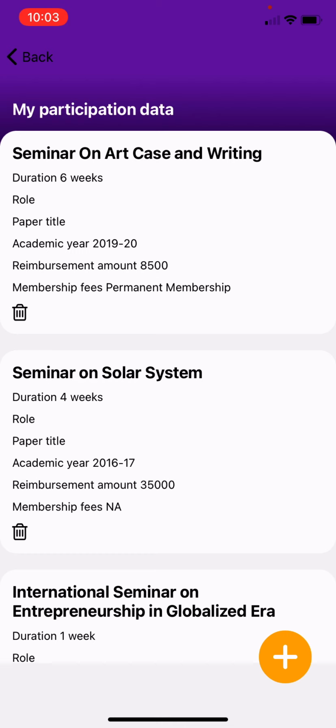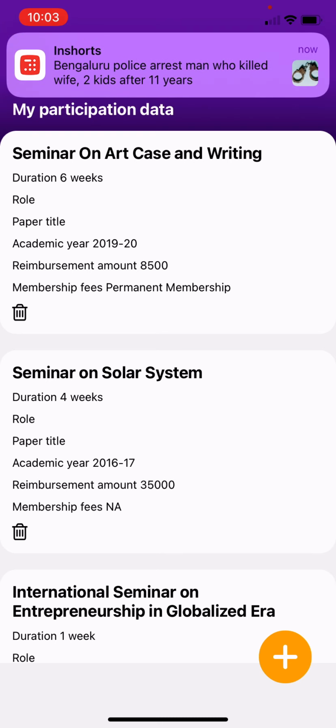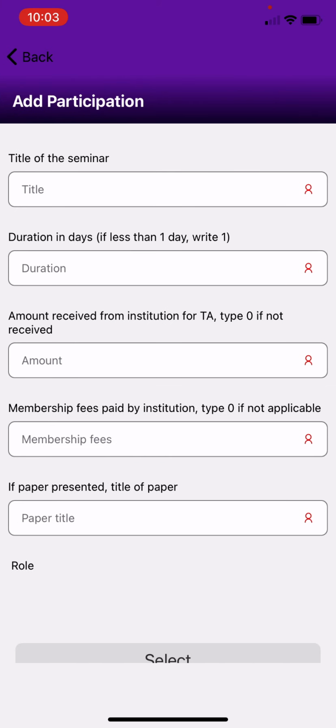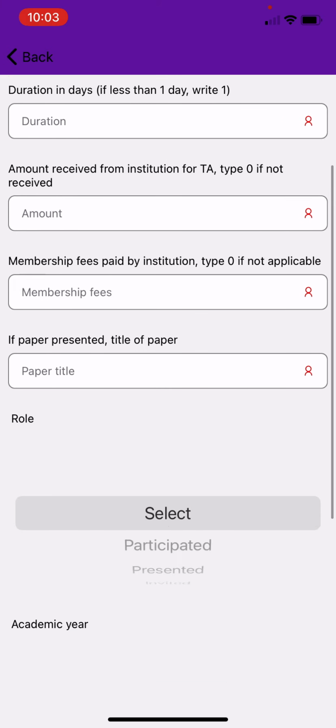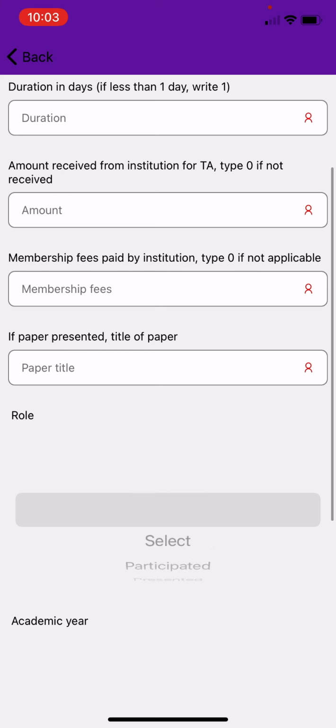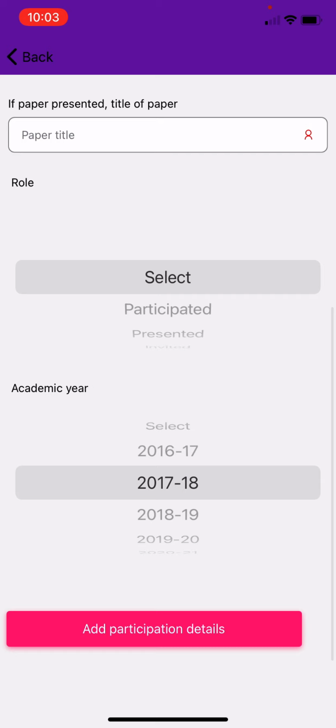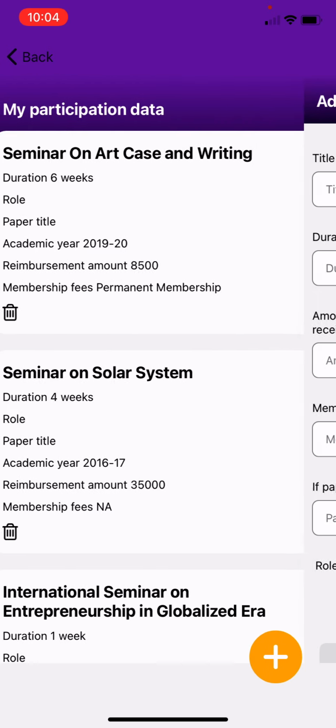This was, I think, most requested by all of the institutions since many faculties did not have access to laptops or computers. They wanted us to give an option where they can add data, seminar, publication, my activities data in the phone. We have added that. If you click on the plus button, you can add the seminars here, title, duration, amount, and then you can just do this and then add it. That is all. You can just click on add participation details and your seminar will be added.